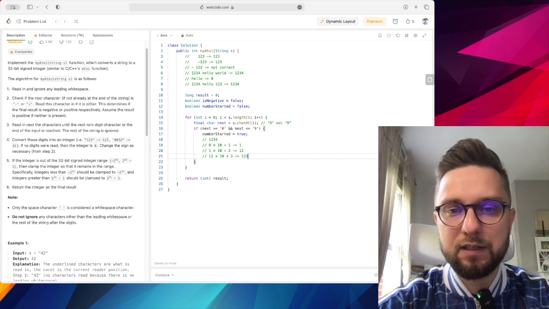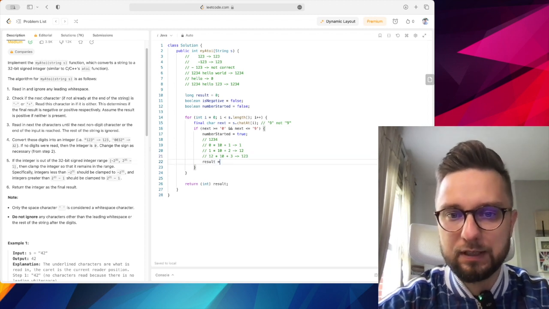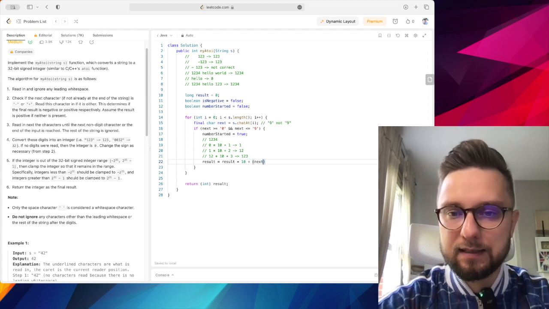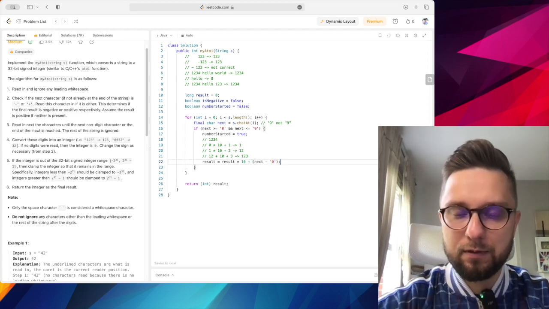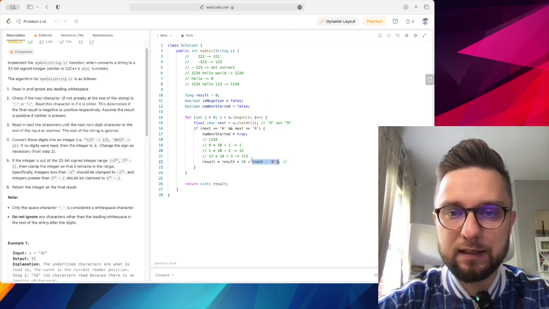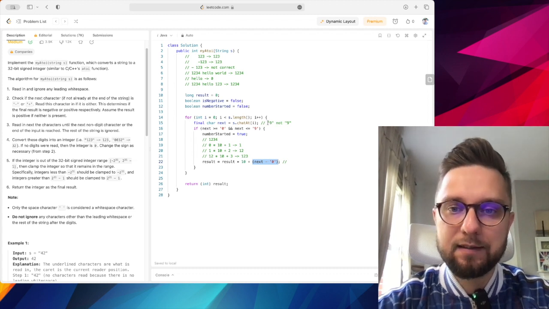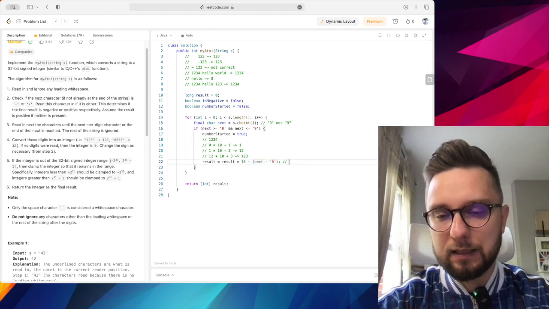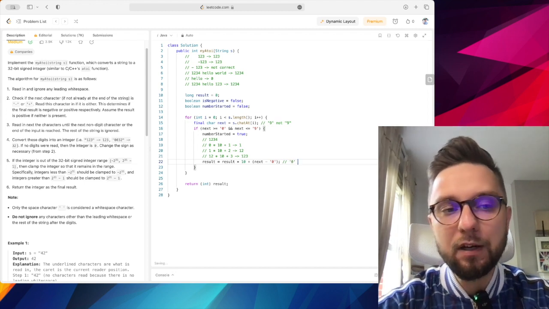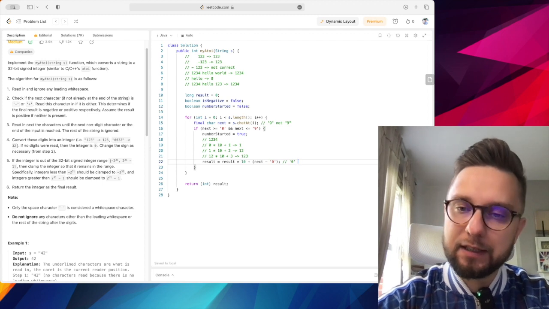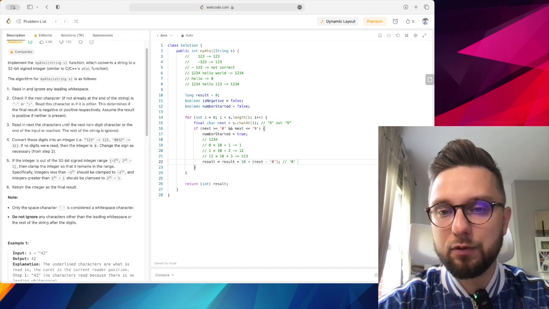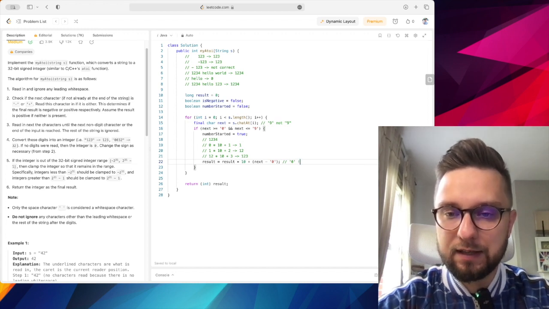It will be 123. This is how we should read it. So result is equal to result multiplied by 10 plus next minus 0. This is quite an interesting concept, next minus 0, because I highlighted that next is not a string, it is a character. But zero, roughly speaking, 0 as a character has a different value. It is not equal to 0 as a number.